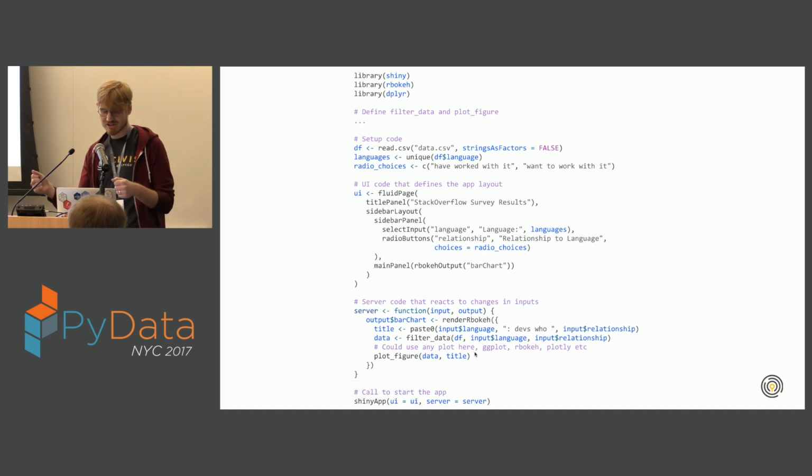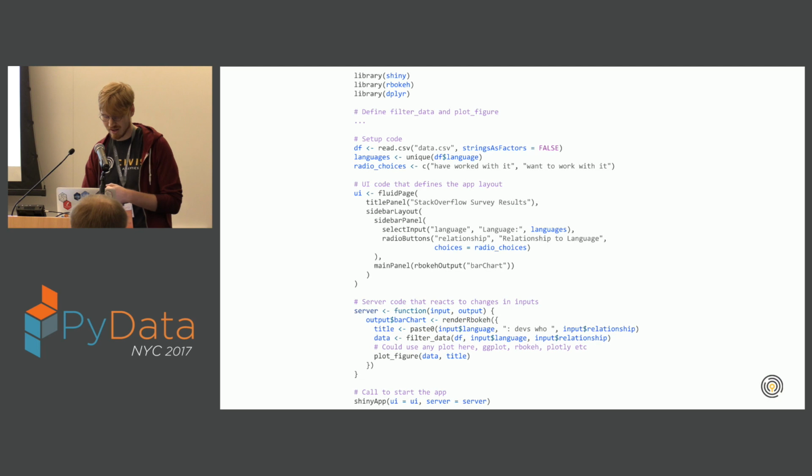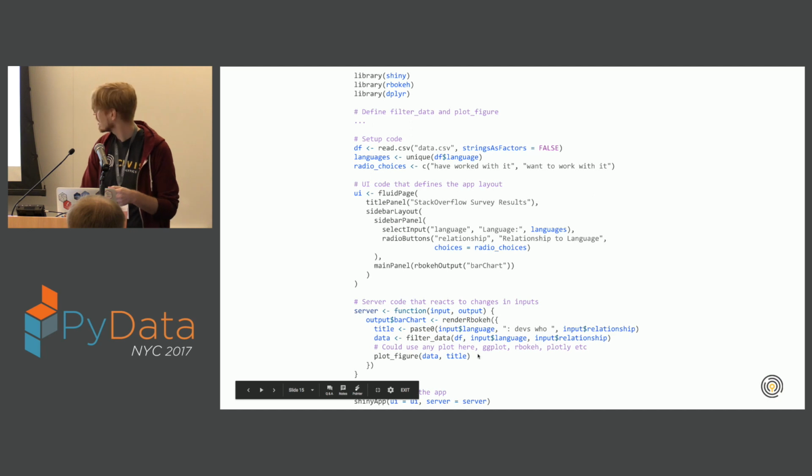So then the connection here, this code will look for what is the current widget state. If any of the filters have changed, it will change the plot. Then it passes the change to the output, which is the bar chart. And then right here, this is saying here's the bar chart, okay, plot this. So then you'll see in the UI the change immediately. Great, and then you just call it with Shiny App, UI down here.